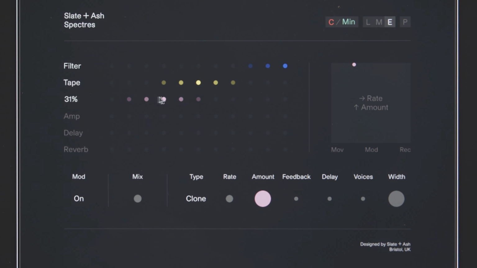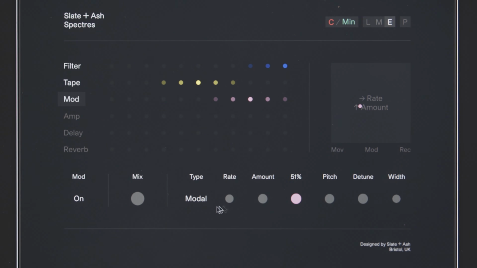There's 4 distinct modulation modes: clone, modal, phase, and tremolo. Each provides a different palette of stereo modulation and dynamic movement.